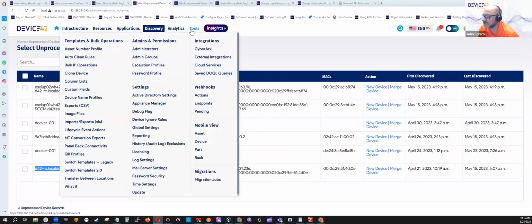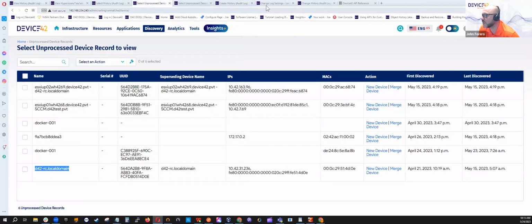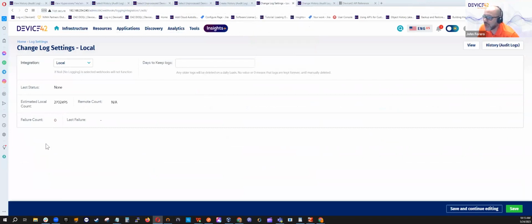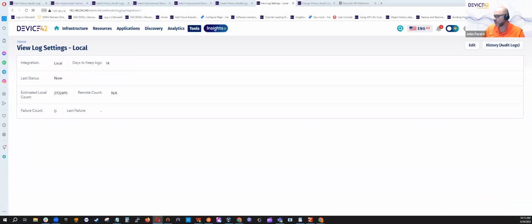Other things that you could do here as well are change your actual log settings. If there's something that you have as far as an integration for your logs, you can throw that in there as well. You can actually select the amount of days that you would like to keep your logs. So I'm just going to keep my logs going forward for about 2 weeks. And then that should start cleaning up logs going forward.